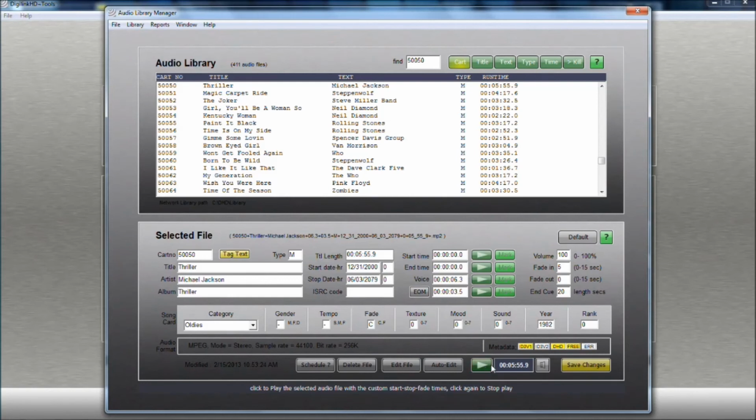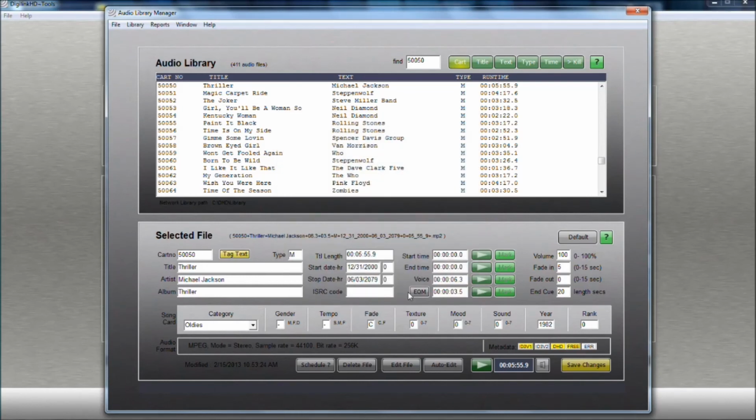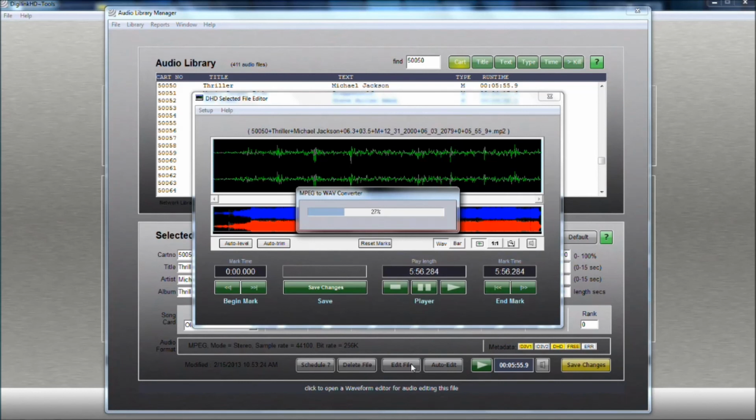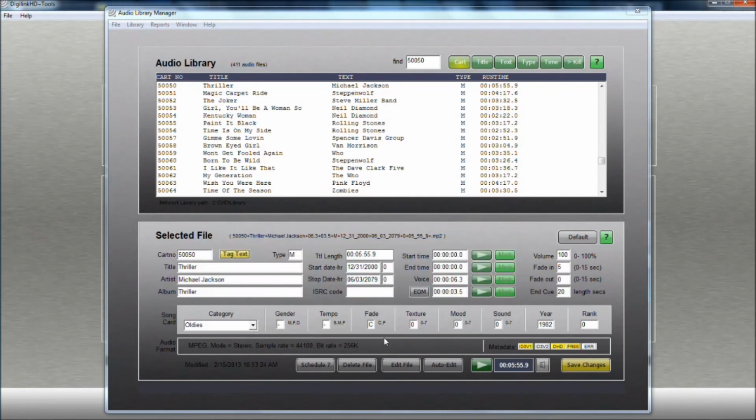You can also set an auto edit where basically it's going to normalize and trim the silence at the beginning and end of the song, which is a really useful feature. You can also edit the file using a waveform editor where you can trim the beginning and end, and you can auto normalize it as well. And then this is also where you're going to want to delete the file. You should never delete the audio file from the library folder. You should always delete it from within the software. And if you click on the delete file button, it will delete it, and it'll recognize the changes.